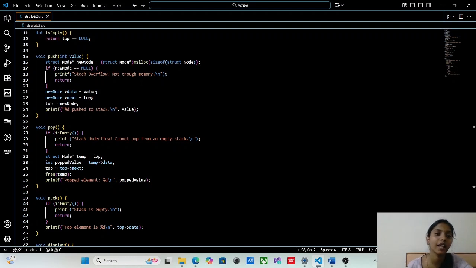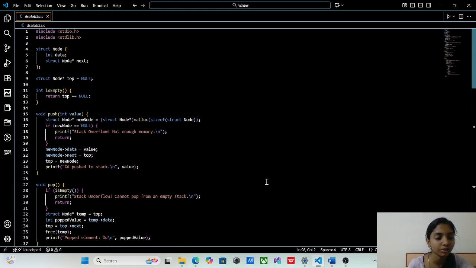I would like to explain the overall code. Here we included the header files for input and output and memory functions. Here we created the structure node with data and pointer next. The pointer top keeps track of the top element in the stack.